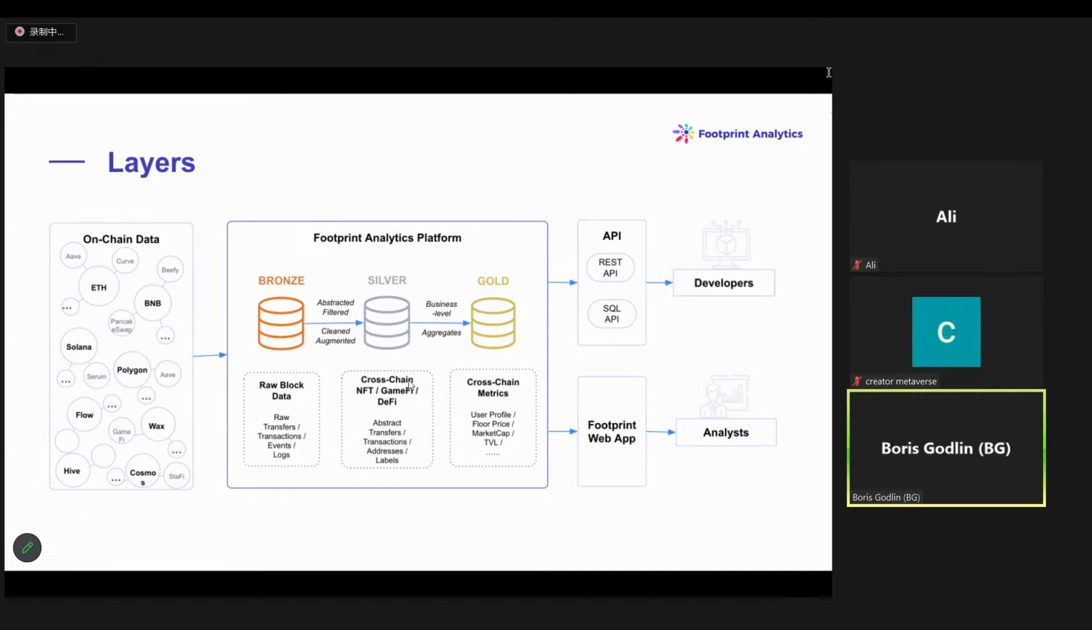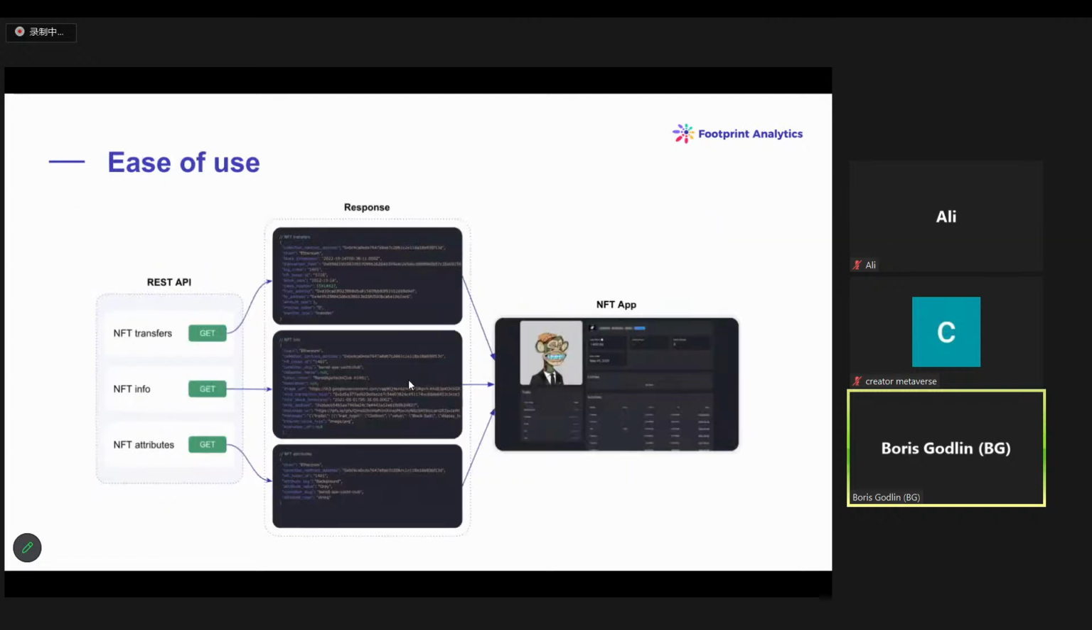The first one is API. The second one is web app. API for developers, web app for analysts. But at the end of the day, it's working with the same app, with the same data set. So let me move to the next slide, please. And it's very easy to use.